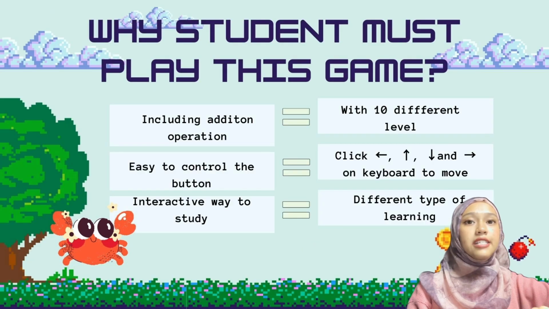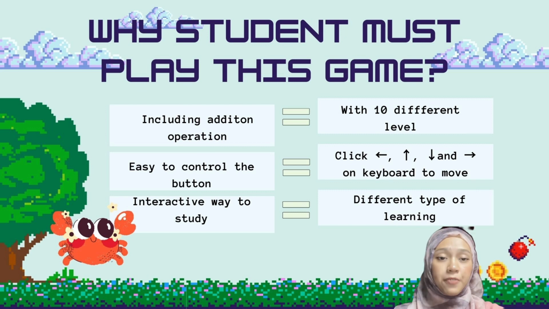Okay, last but not least, I will show why students must play this game. First, this game includes addition operations, which contain 10 different levels. It is an interactive game. Next, this game is very easy to control. Students just need to click the left, right, up and down buttons on the keyboard to move the crab.